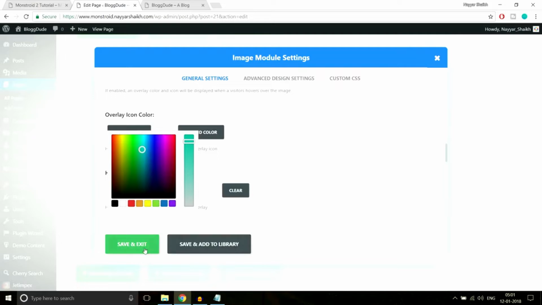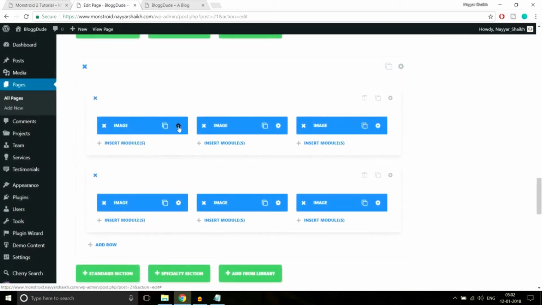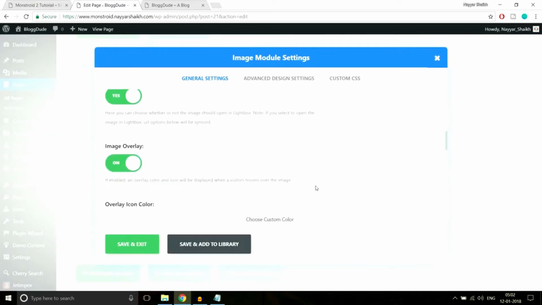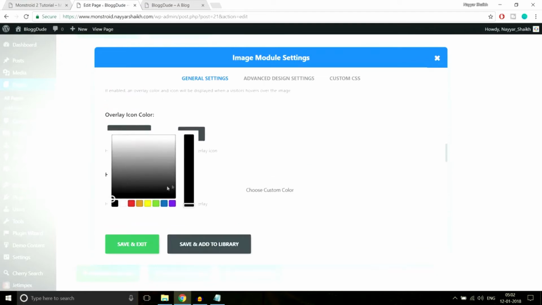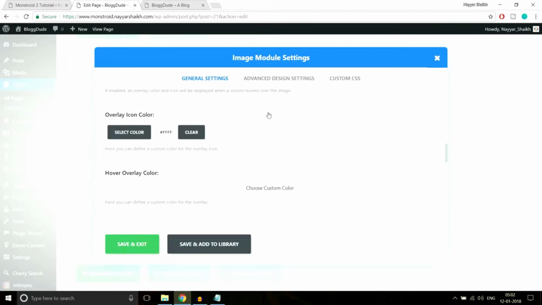Okay, let's click on save and exit, click on this gear icon again, come back over here, icon hover color should be white. Fine.